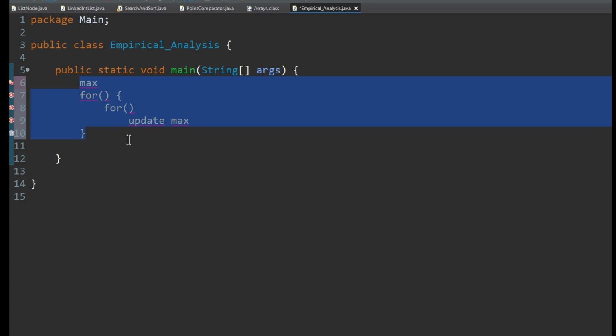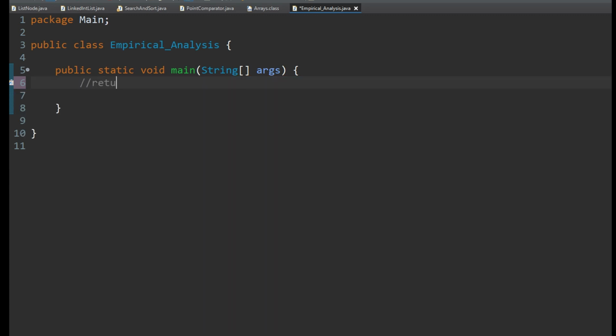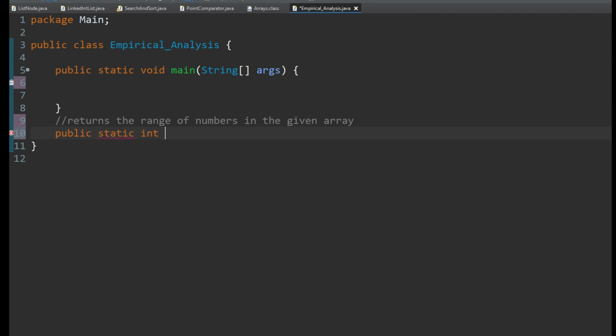We can actually write this code, and this returns the range of numbers in the given array. This is actually going to be its own method right here, and we're going to make it public, static, it's going to return int, and we're going to call it range. It's going to take a parameter of an array, type int, named numbers. We have brackets like this, and this is the start of our method. So we have to initialize our max value. We're going to have int maxDiff equal to 0, and that'll initialize our max difference.